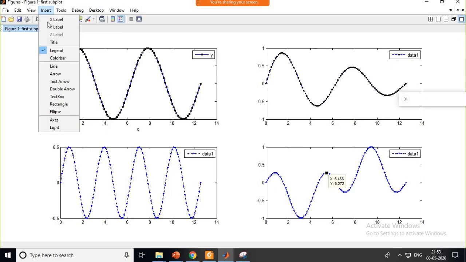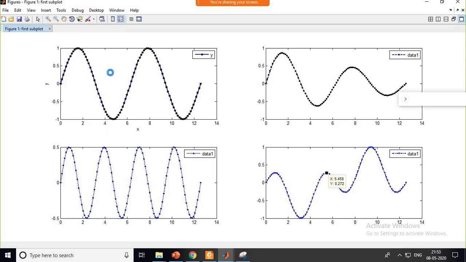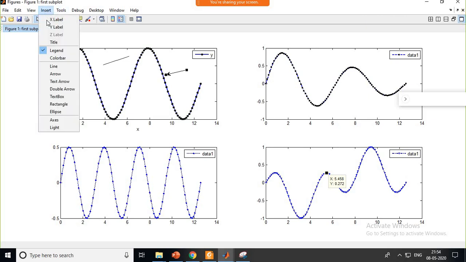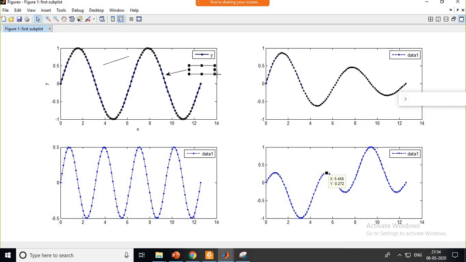Then you can also go on creating a certain line. You can plot a line also. I want to have a line, and I want to have an arrow also. You can use an arrow here to indicate, and you want to give the name for this as sine plot or something. I want to have a text box here. I can write here text, this sine plot. I will write sine plot.